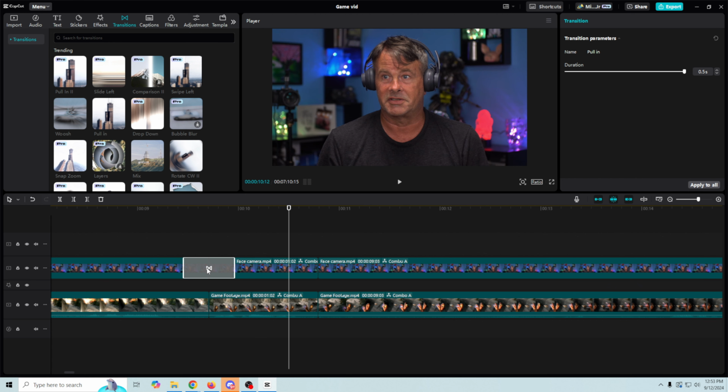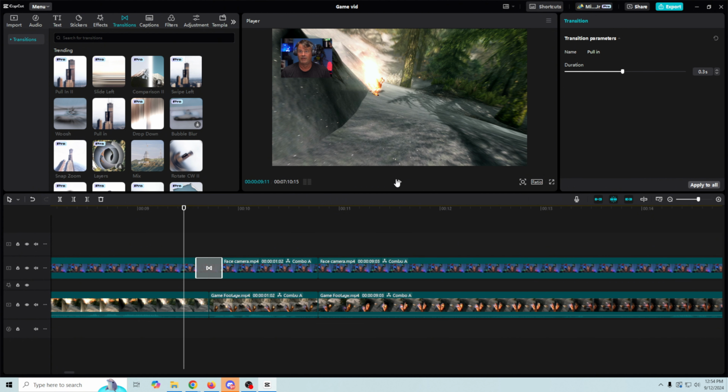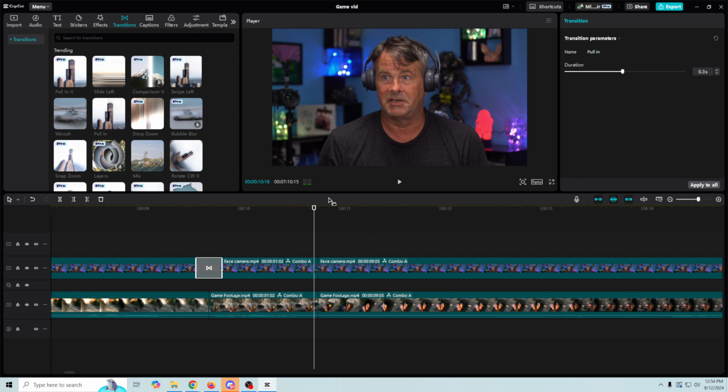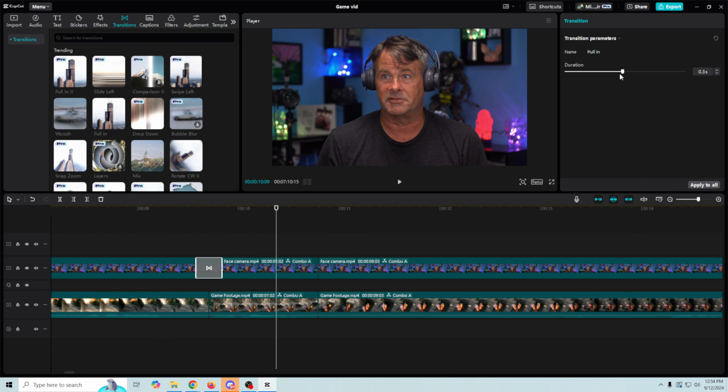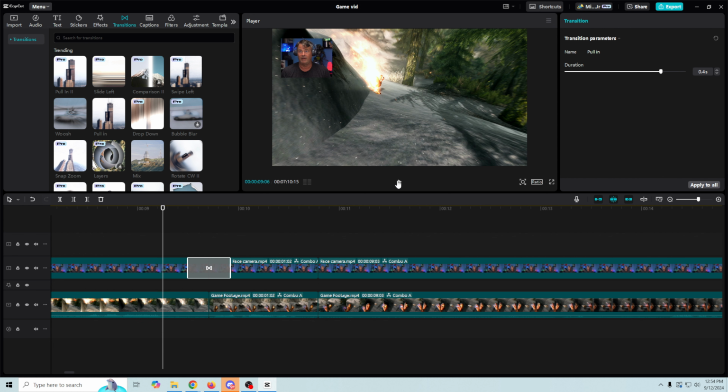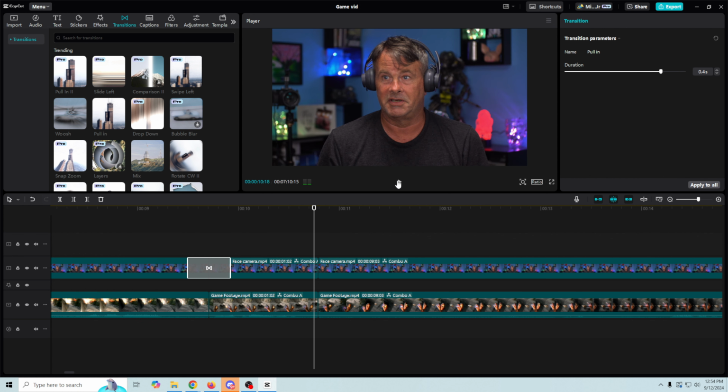Now we can adjust the length of this by selecting it, going up here and changing the duration and all that kind of stuff. So we can make it smaller or bigger. He's toast. Now I think that generally looks better when it's longer. There we go. We've got that.